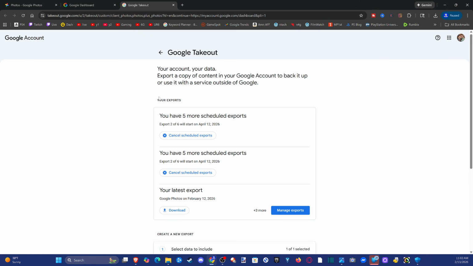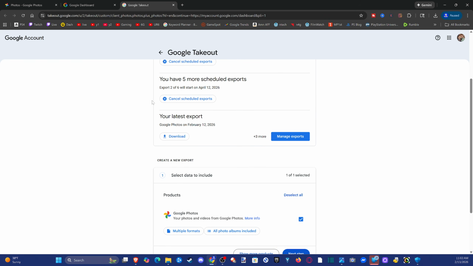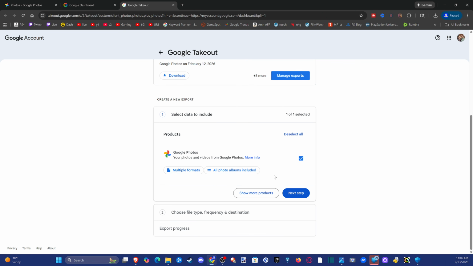Okay, now we can go on down. And you can see I have previous downloads on here or exports. I can just go to download and export it right here. So we want to select Google Photos. Go to next step.